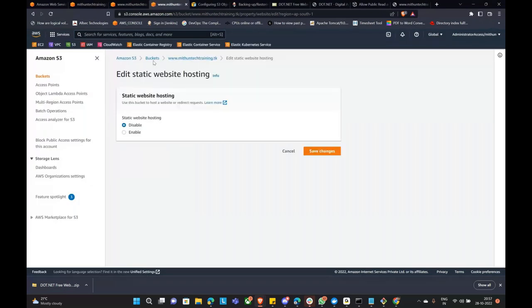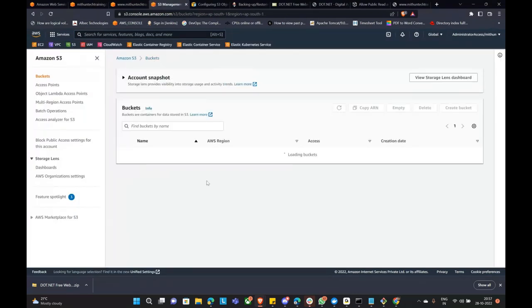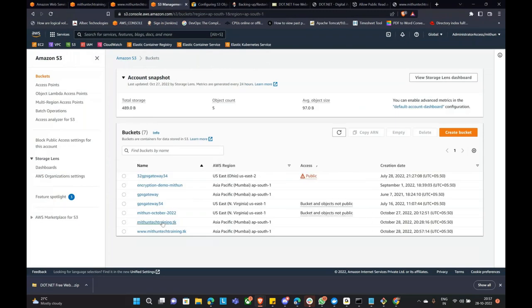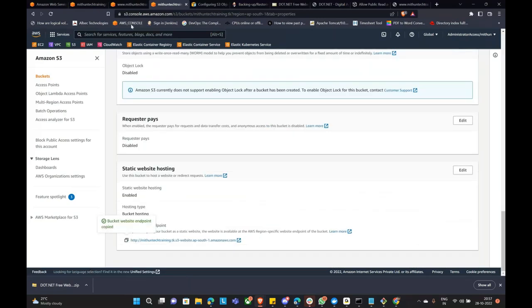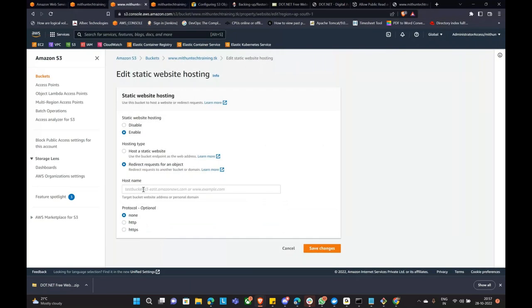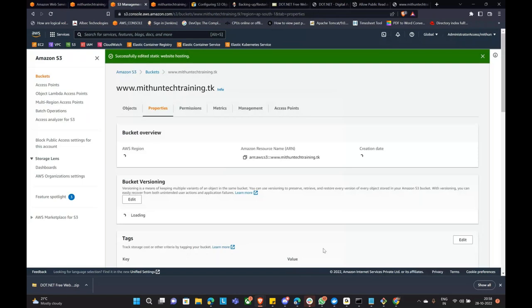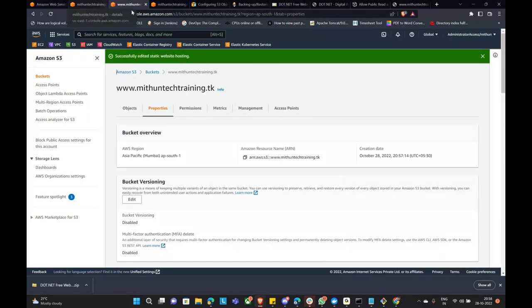So in the host name, you can redirect requests to another bucket or a domain. So test bucket dot s3, same thing. So it is going to redirect to this. The protocol can be anything, HTTP or HTTPS, and save the changes. Now let us go back and try. Not yet.